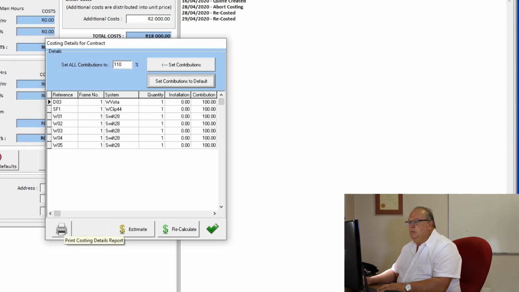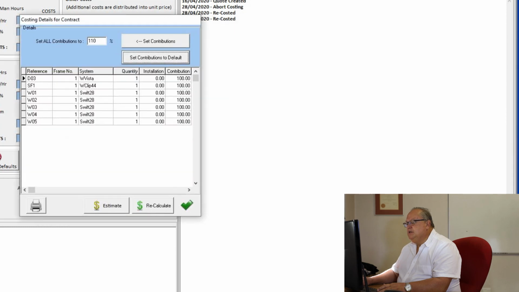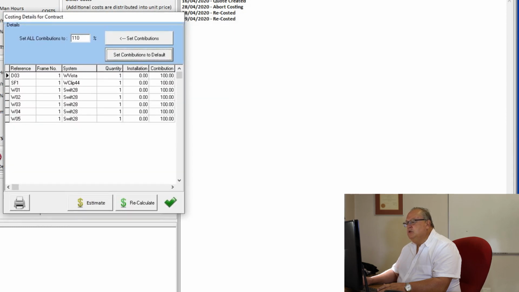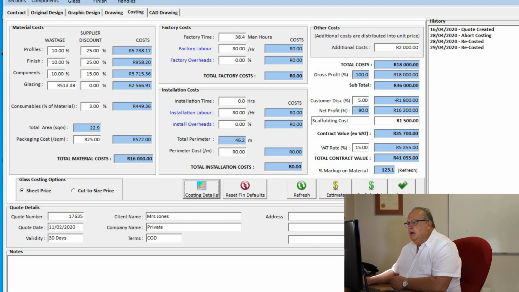This is a small button that you can use just to print out that costing. Again, we'll look at that in the reports video. These estimate and recalculate buttons are the same as these estimate and recalculate buttons here. It just is so you can stay on the screen and update your costing. Alright, so I haven't changed anything, so I'm just going to leave mine like that. Then there's a button to reset financial defaults.